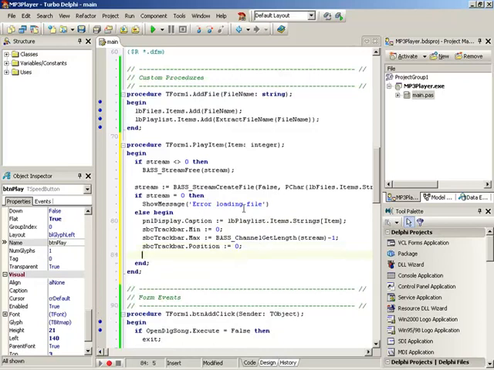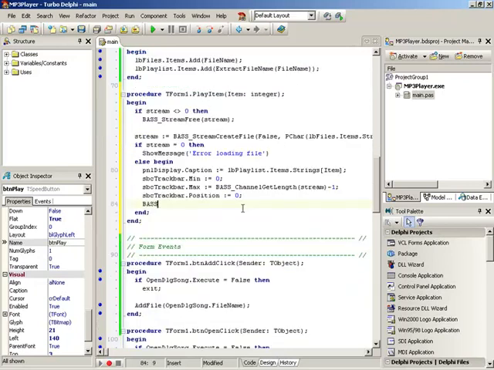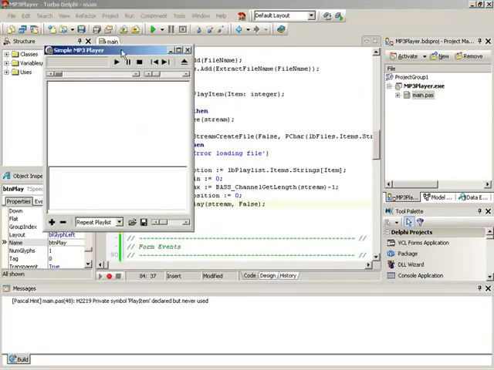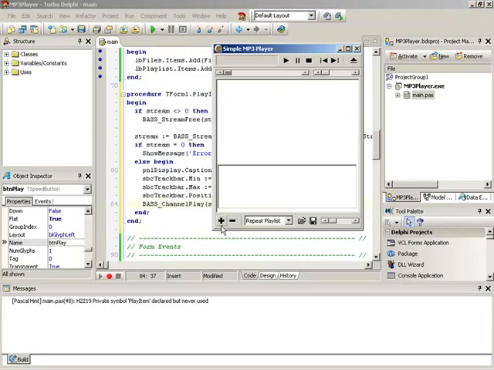Yeah, we need to do the same thing as play, which is base channel play, taking in stream. And you probably want to give it one more piece of information with that play. Yeah. And don't restart. Or do restart. Yeah, that's right. One of those two. Okay. So that should work for play.